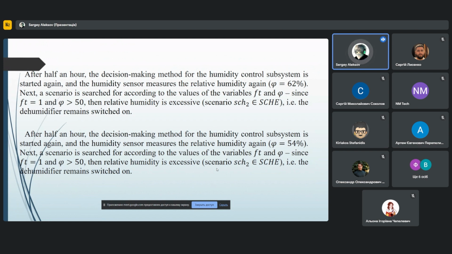The humidity sensor measures the relative humidity again. Phi equals 62%. Next, scenarios are searched according to the values of the variables FT and phi: FT equals 1 and phi is greater than 50. The relative humidity is excessive, so the dehumidifier remains switched on. After that, the decision-making method for the humidity control subsystem is started again.